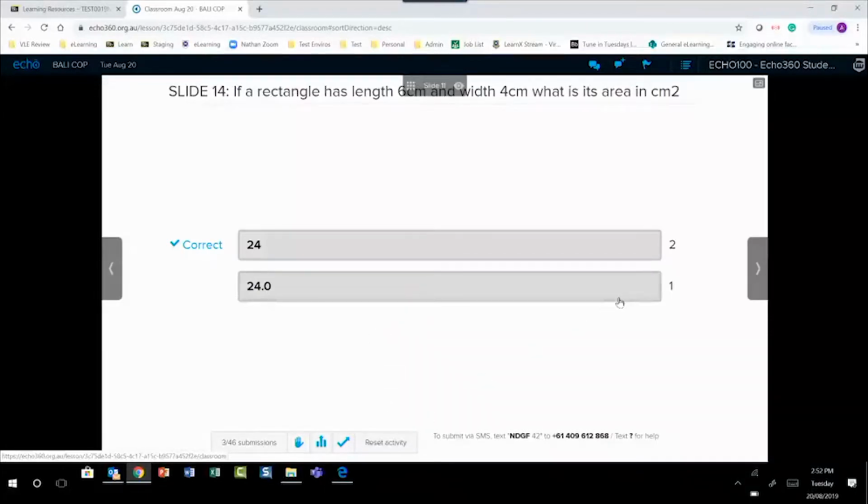Yes? Are the correct and incorrect answers, is there any way these can be fed back in the grade center? Yes, yes. You can set it up so the results go back to grade center.